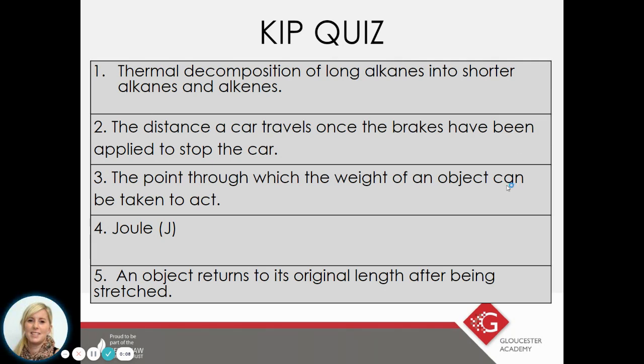So 1 to 5 on the mini whiteboard, and you need to match up these definitions to the correct key term. You can pause the video for the next few minutes and work on those. And then remember as well, you need to click the register, so you need to click that you're here so we can mark you off on our registers.